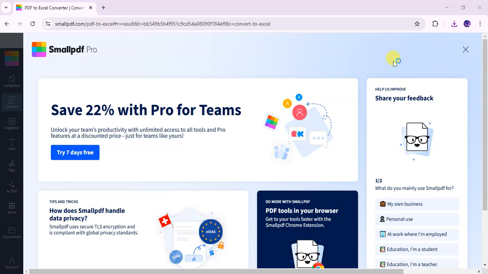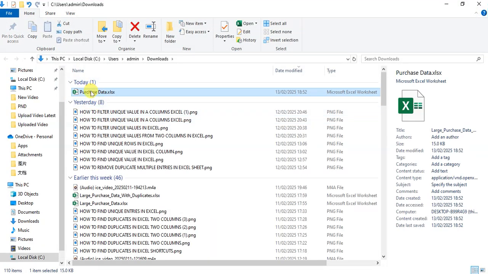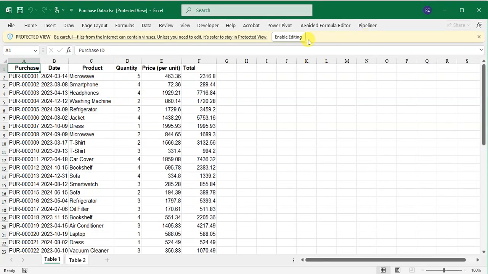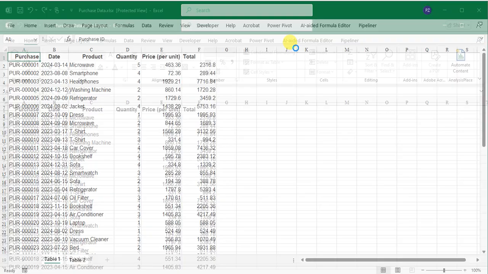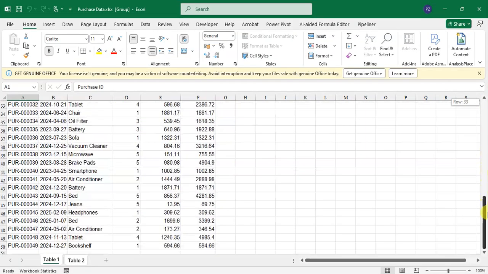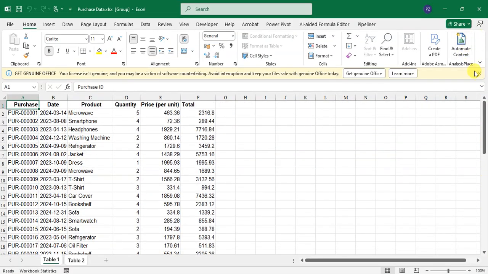Just double click on the folder and just double click on the file to open this Excel file. Wait for a few seconds and that's it. Click on enable editing and you can easily edit this file also. You can see all the data is converted here.